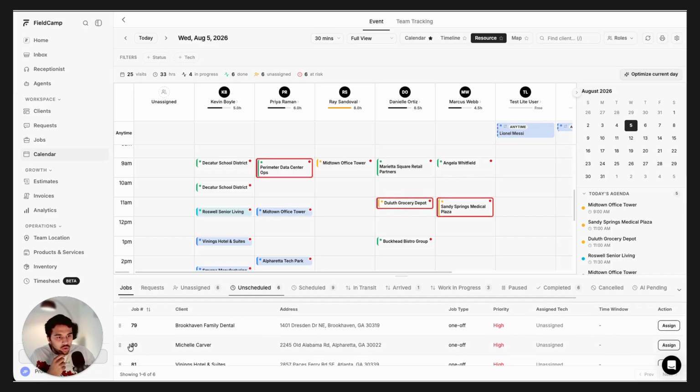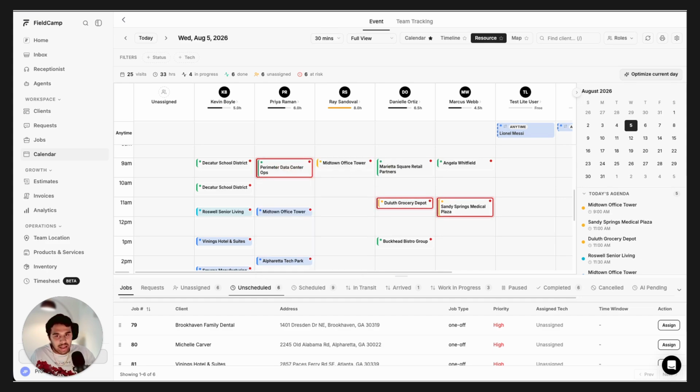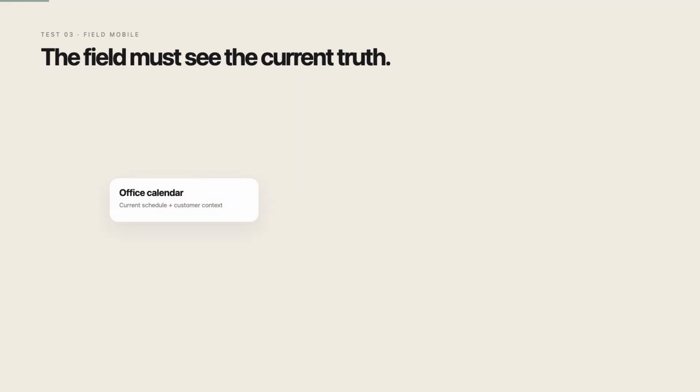Another thing is, let's say I go into the unscheduled tab and then go through one of the work items, let's say this one. Now I assign it over here. Then it will tell me that, hey, there is a conflict with this job. Why? Because there is already another job which is booked at that time.